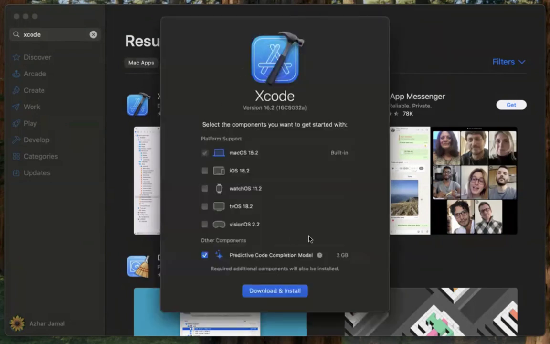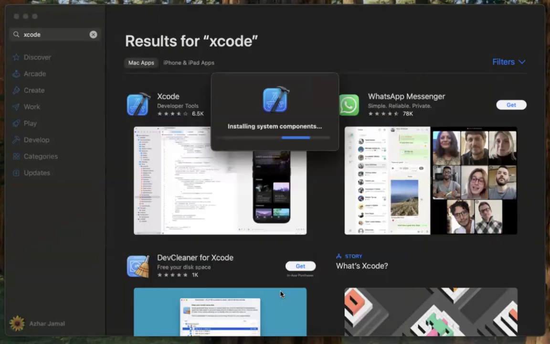It will ask you what all you want to download and install. You can see the built-in option is selected by default. If you want extra things, you can install them here. I'll click on Download and Install. It will install system components.